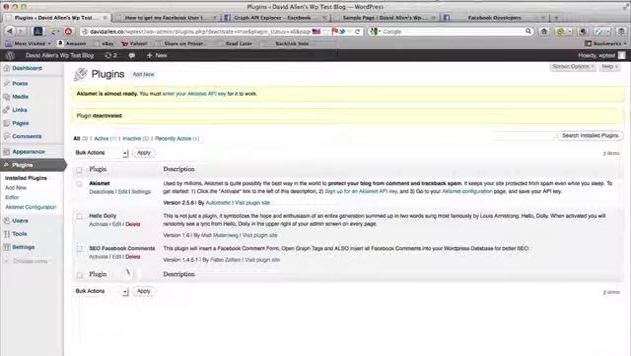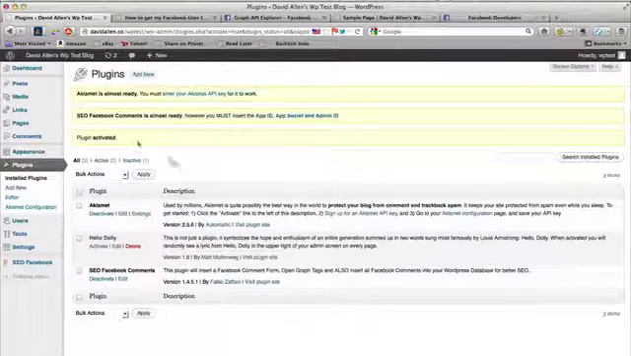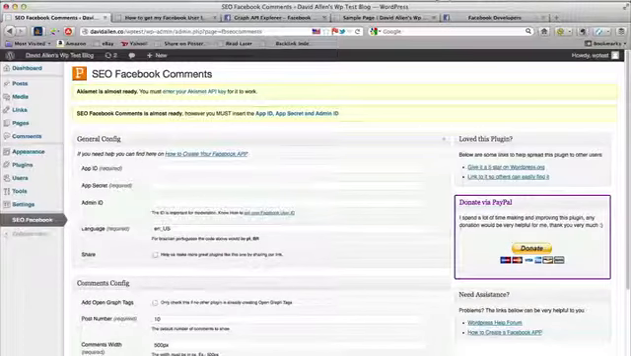I'll also introduce you to a plugin called SEO Facebook Comments, which is another alternative to implementing Facebook comments on your WordPress blog. So simply, I've downloaded the Facebook comments plugin already, so I'm just going to activate that. And so now I've activated it, it brings up this little icon down here. So all I need to do is click onto that, and it has general configuration here.